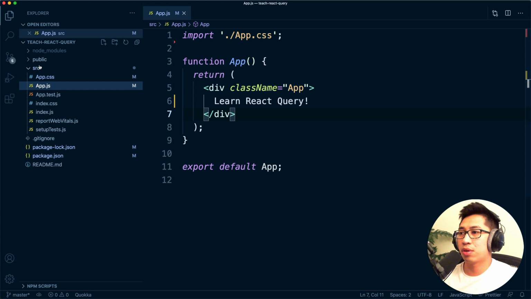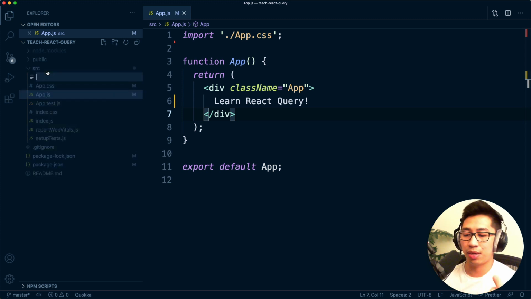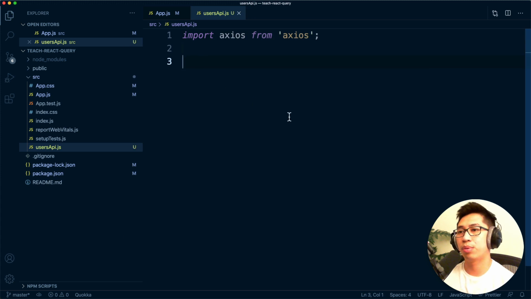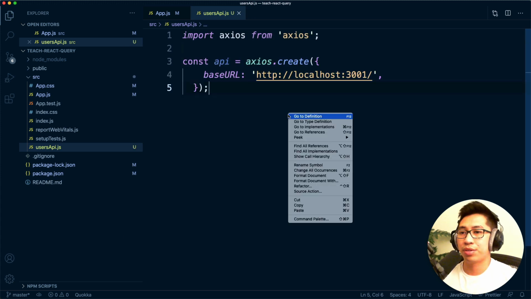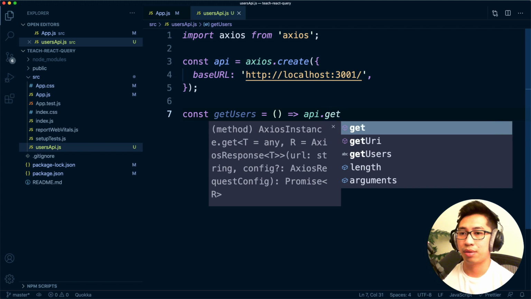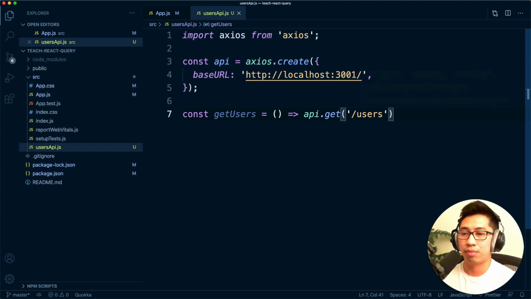All right, once that's finished installing, the first thing I'm gonna do is create an API file. I'm gonna call this usersAPI.js, and I'm just gonna import Axios in here. With that imported, I'm gonna create an Axios instance that simply has the base URL of that users API that I have running locally, and then from that we can create our API methods. So for example, I want to create a getUsers function here that simply returns api.get('/users'), right? So it does localhost:3000/users because it's using this instance with the base URL.